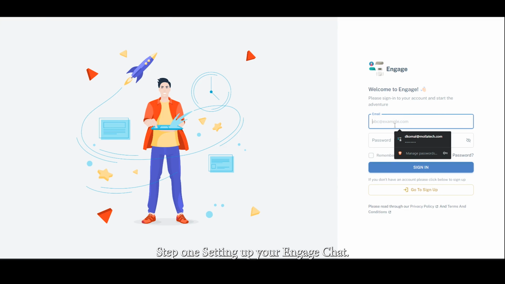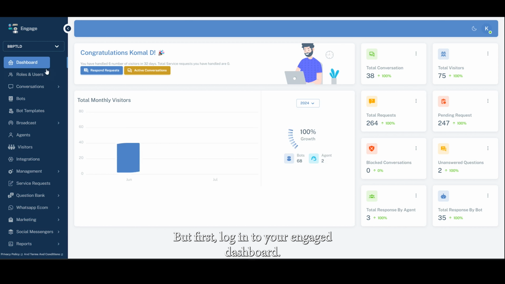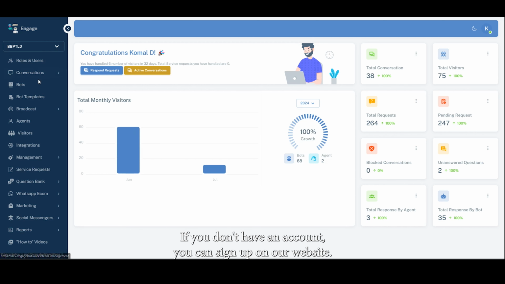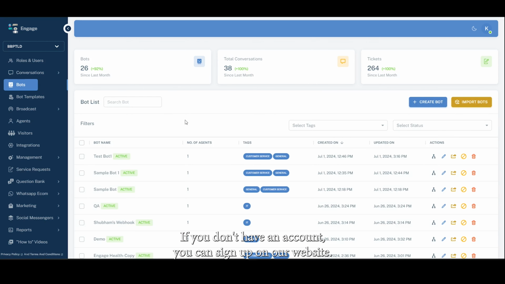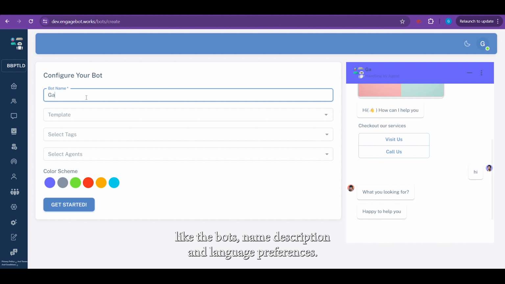Step 1. Setting up your Engage chatbot. First, log in to your Engage dashboard. If you don't have an account, you can sign up on our website. Once you're logged in, navigate to the bot section and click on Create New Bot. Fill in the necessary details like the bot's name, description, and language preferences.